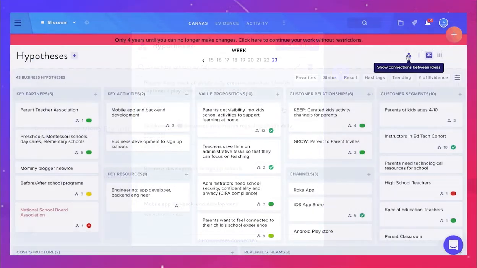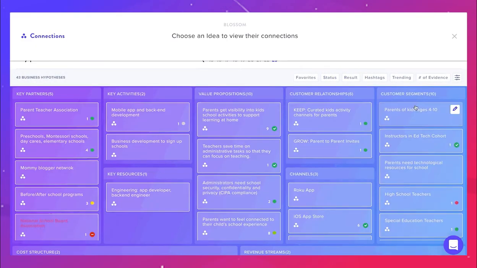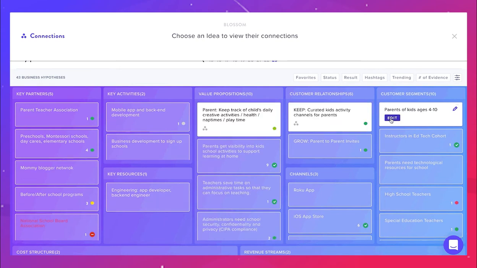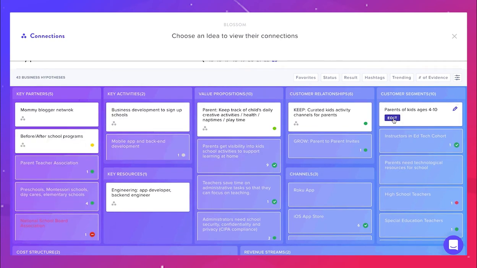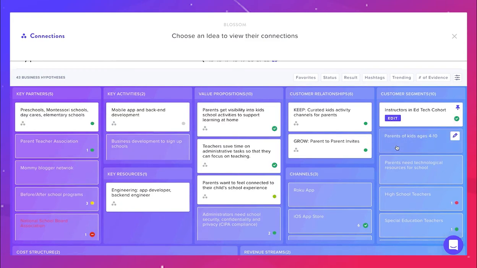You can also navigate to the Connections tab for a bird's eye view of what connections already exist and which hypotheses you would like to connect with all 9 sections of your canvas. Notice how the connected hypotheses light up when you select a hypothesis on the canvas.